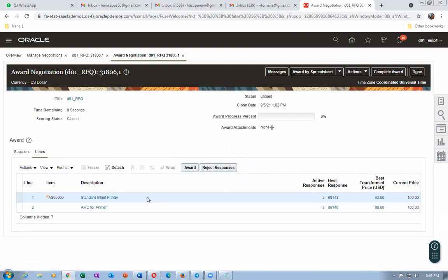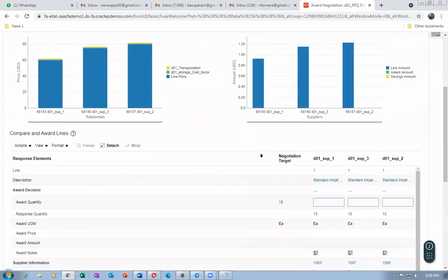So I'll select it and then click on the award. Line level, first one, I will now click on the award. I will select the lines and then go to the supplier level, at the line level, to award. Here the response quantity is coming at the line level, but at the supplier level, it is not coming.